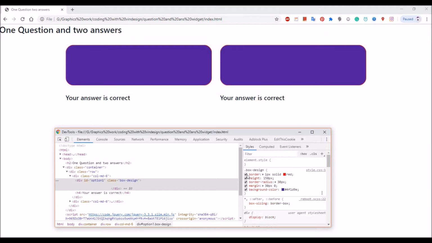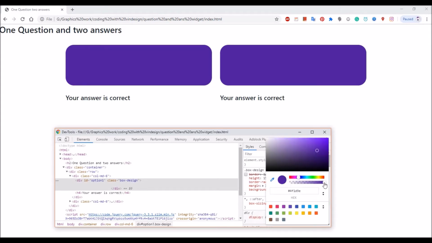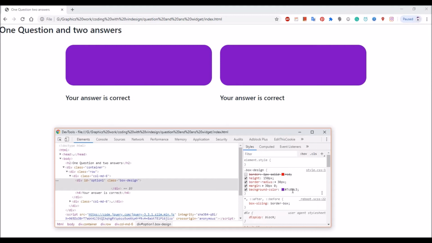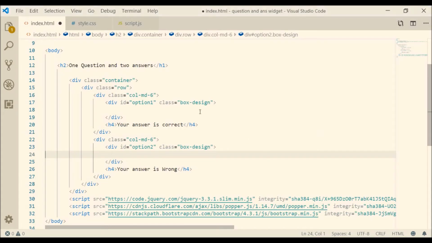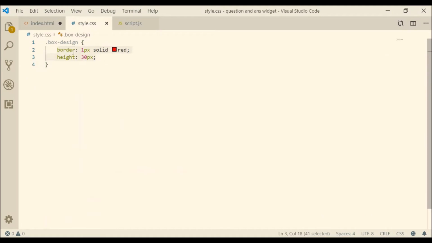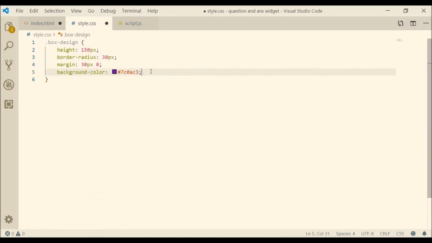Just simply copy this code and paste it in your Visual Studio where you code, or you can give the alpha value as well. That's it.